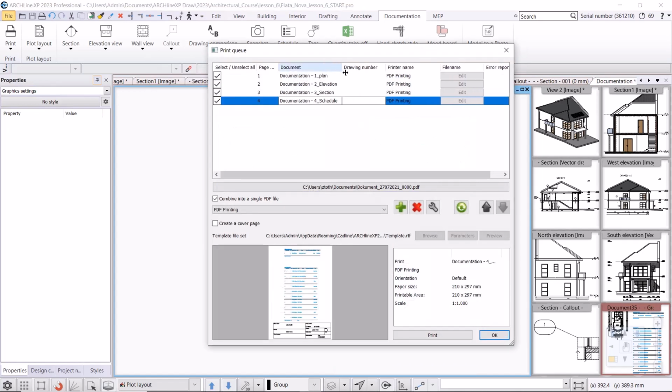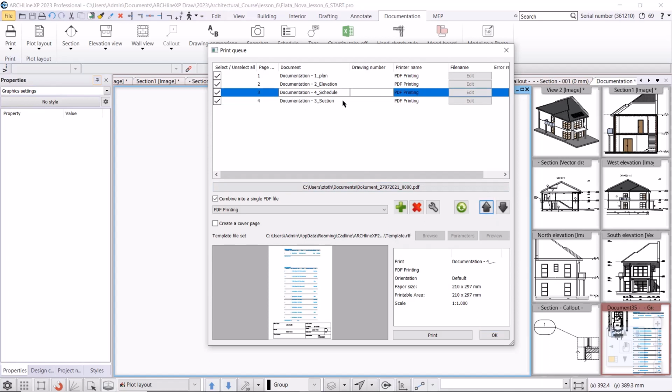The print queue is created, and since I named them, I can see that the program organized them correctly. If the order isn't right, you can use the black arrow to modify the order by clicking on the sheet. If you don't want to print a specific sheet, you can uncheck it to exclude it from the print queue. Simply remove the checkmark, and the program won't include it. Now we'll print all the plan sheets.